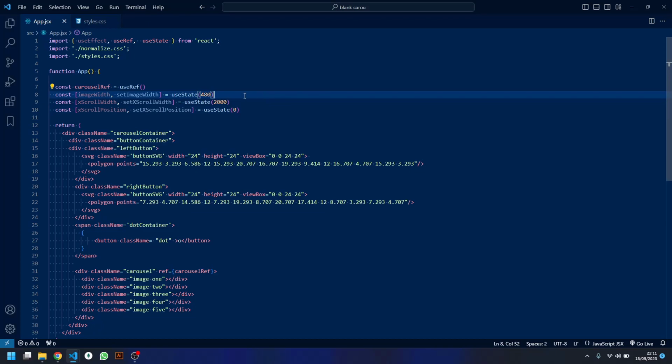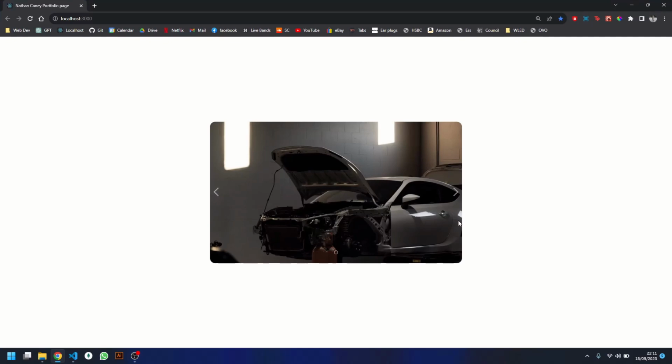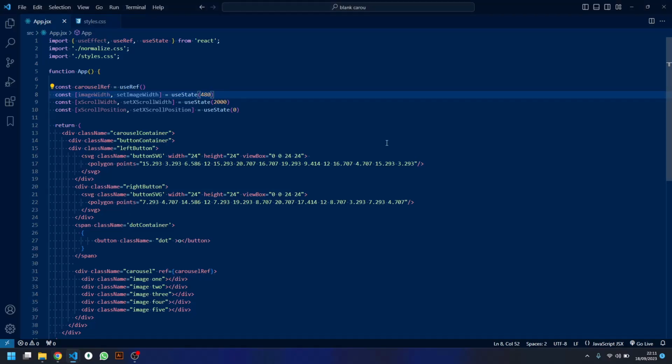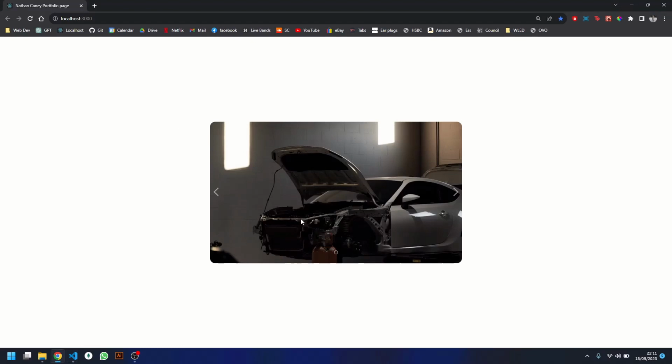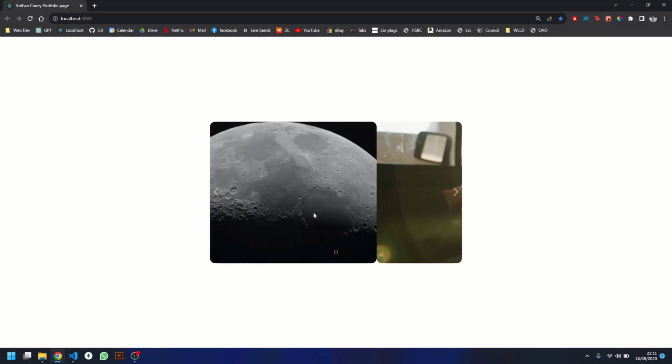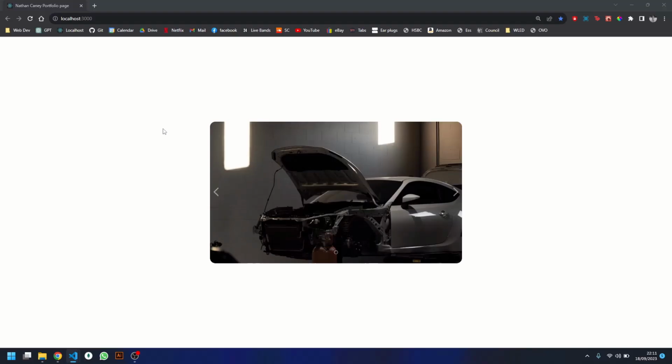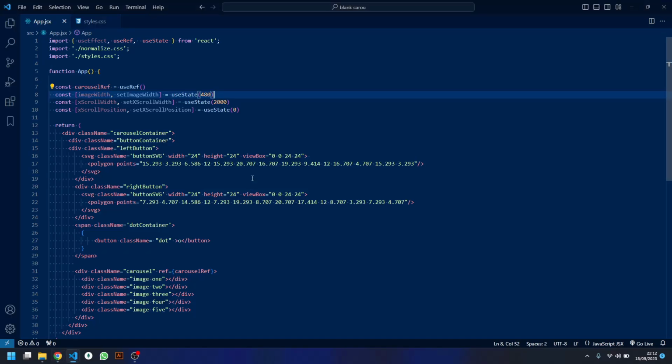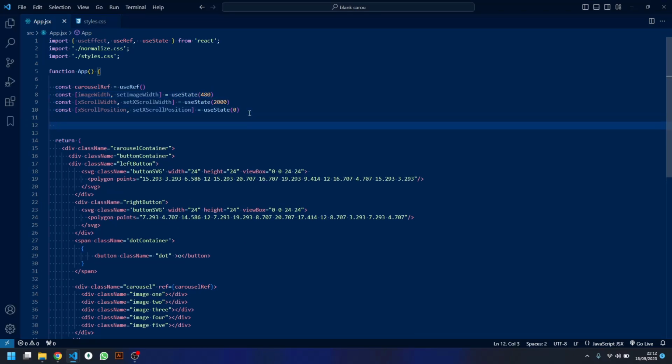So what I'm going to do with these, image width is just going to be the width of from here to here, like that. Scroll width is going to be the width of everything, like from here, plus that, plus that, plus that, plus that, the whole thing. And then scroll position is going to start at 0, and I'm sure you kind of grasp that. So we're going to set some of these based on the useRef. And we're going to have to do that in a useEffect for some of them.